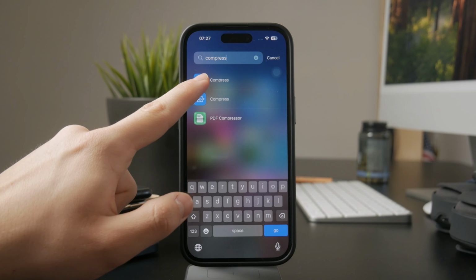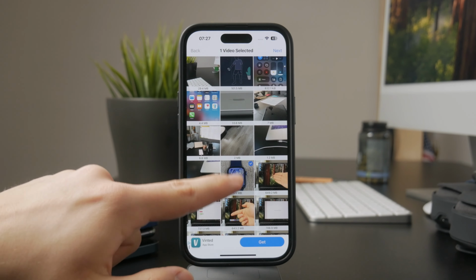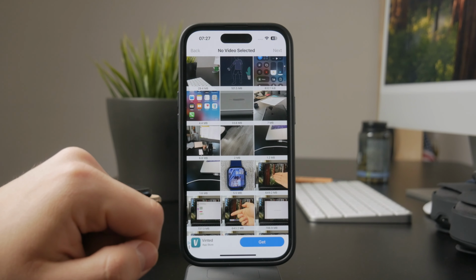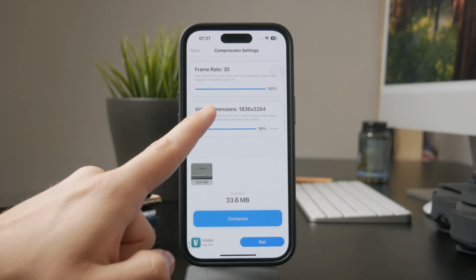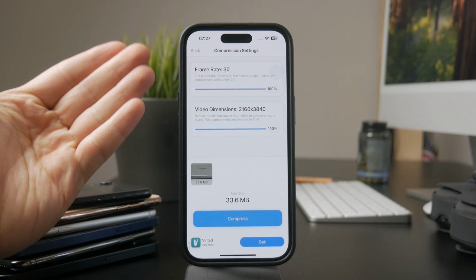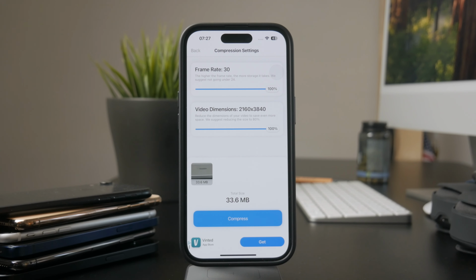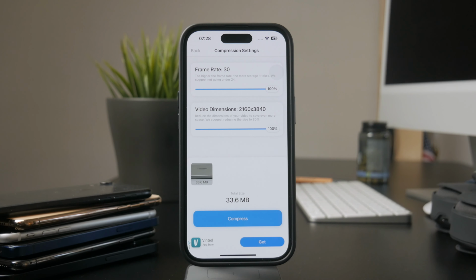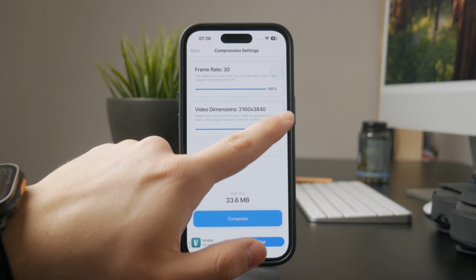So when you get inside of the app, you have essentially the ability to choose from any of the videos in your gallery. And there you can choose the different sliders to adjust the video quality and to lower it. So both can be set to 100%, which essentially keeps the original video as it is, but you can decide that you are going to lower the video dimensions a little bit and the frame rate a little bit.